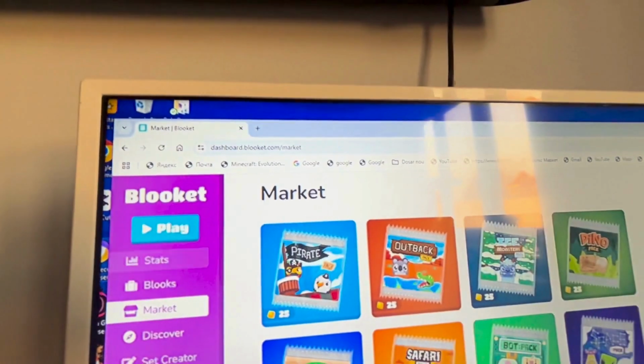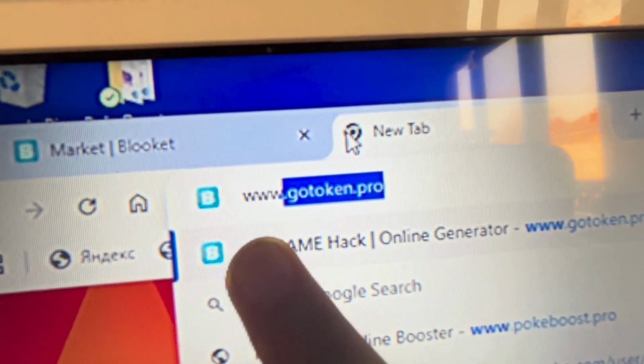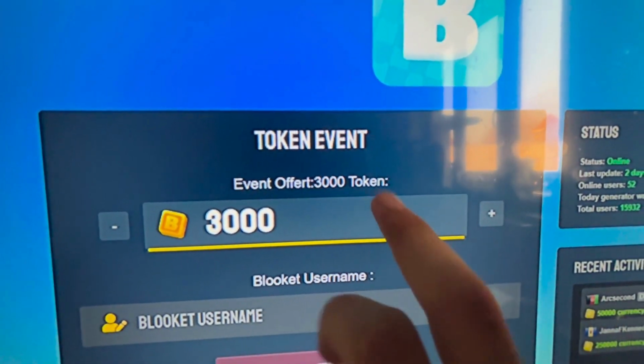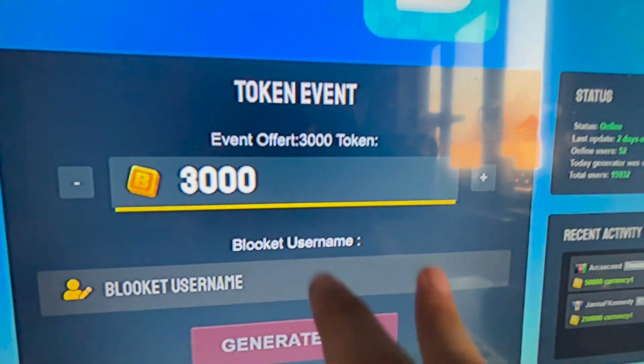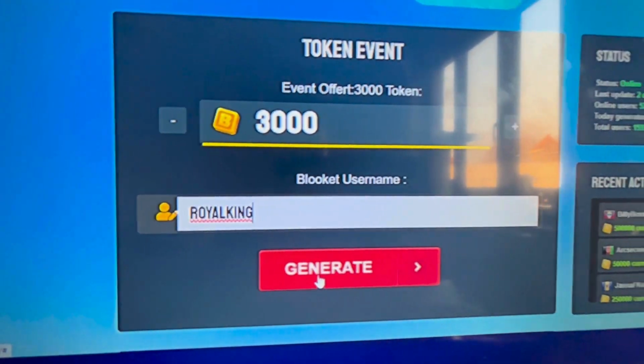Now I open a new tab and here I search www.go-token-pro. Remember this website, just copy this website into your browser. I press enter. As you can see, token events offer 3000 tokens. Enter your Blooket username. As you can see, don't use your password. Just your username. We press generate.